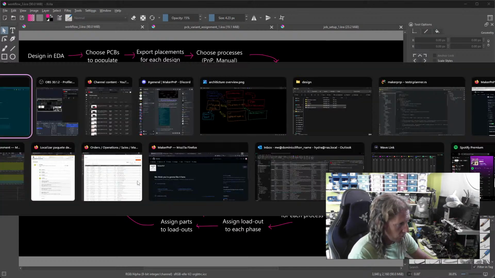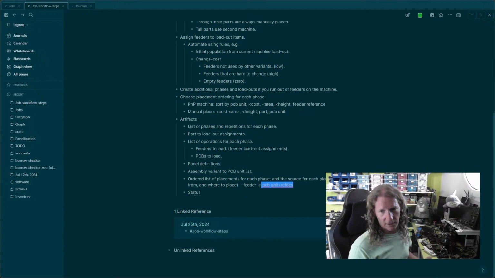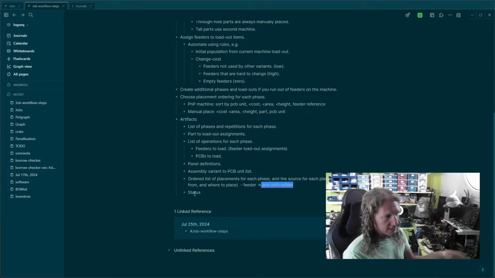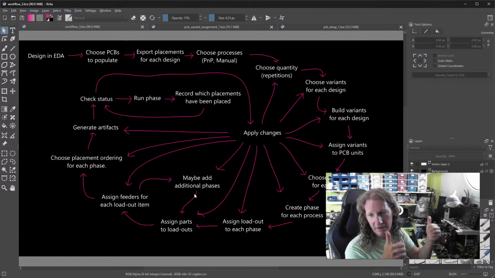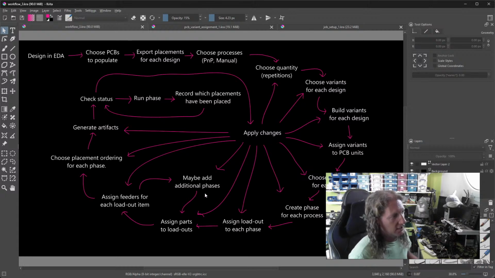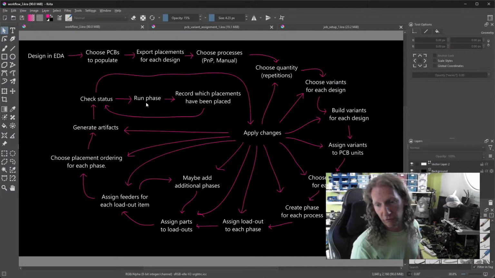Right, so that was the ordered list of placements and some kind of status, and the status might be like not ready or red or whatever, right? And then eventually you do all these things in this workflow, and eventually the status will be ready to assemble, green, happy days. So then you can run the first phase. So running the first phase might involve a pick and place machine, or it might involve manually opening a bunch of bags and putting through hole and soldering through hole parts into a PCB.